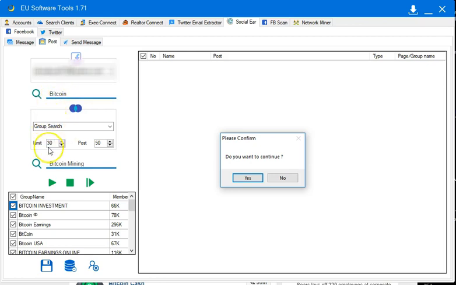So it's going to look for 30 different groups on Bitcoin, and you can see Bitcoin investment, 66,000 members, Bitcoin 78,000, Bitcoin earnings 296,000. A lot of people in the Bitcoin arena. And so it went out and grabbed the groups.